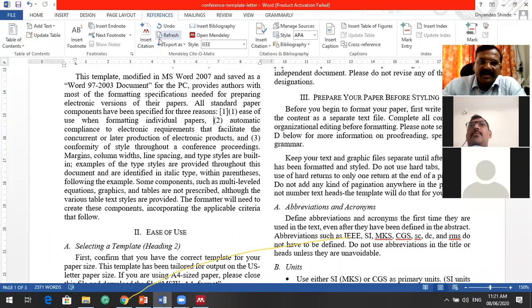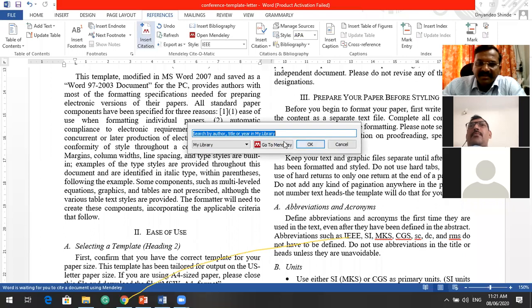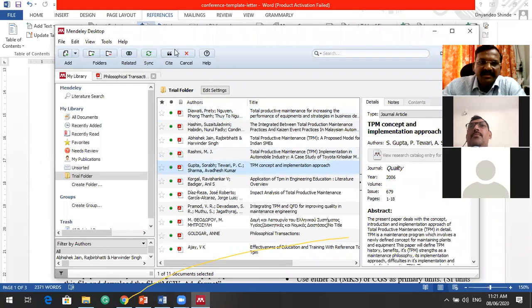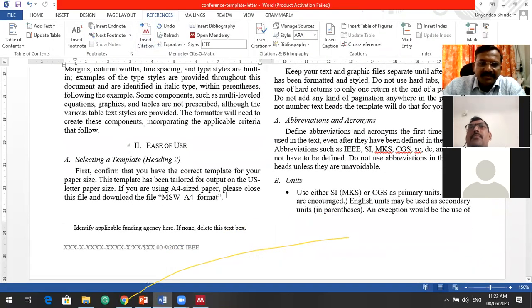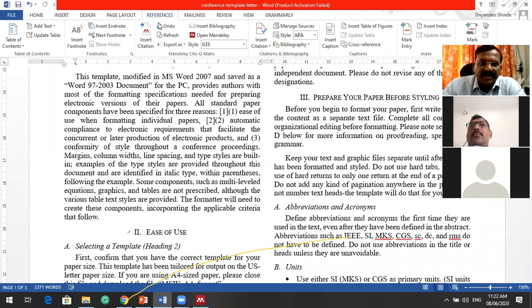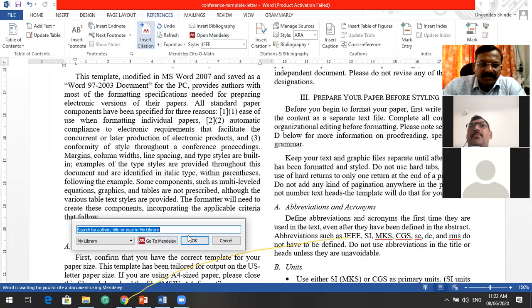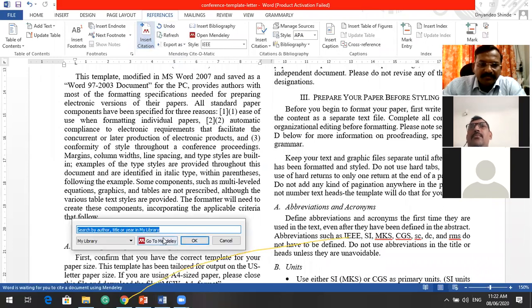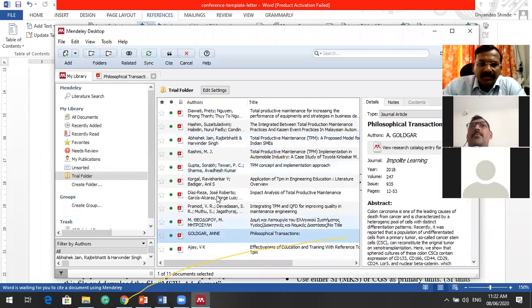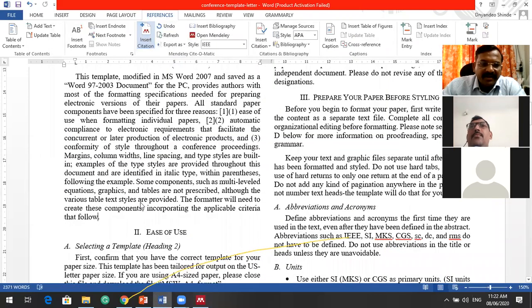At the second place, I want to insert some other paper. So I am inserting the second citation. I am inserting some other reference here at the end of the para. So you just go on adding the references. Now you can see 1, 2, 3.